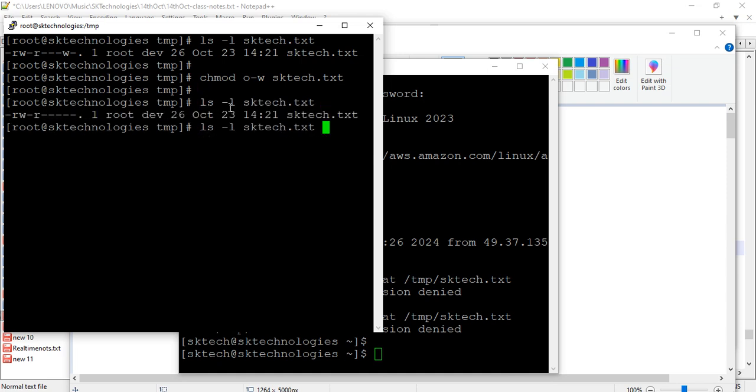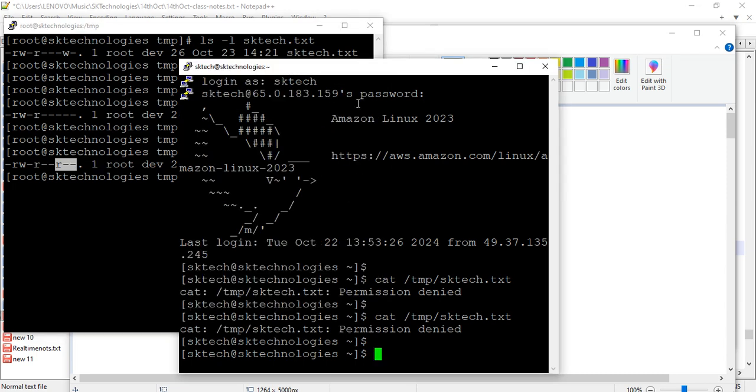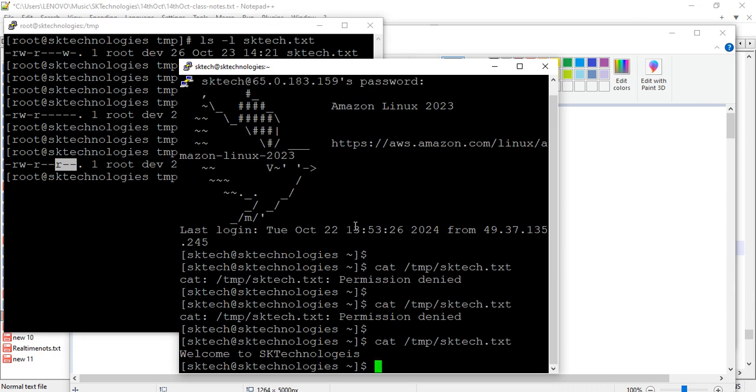So you can give the read permission for the others. o plus r. See, now others also have the read permission. So the sktech user is an other for this file, comes under the others. Now you can see this. See, now this user is able to read the content. That's it.